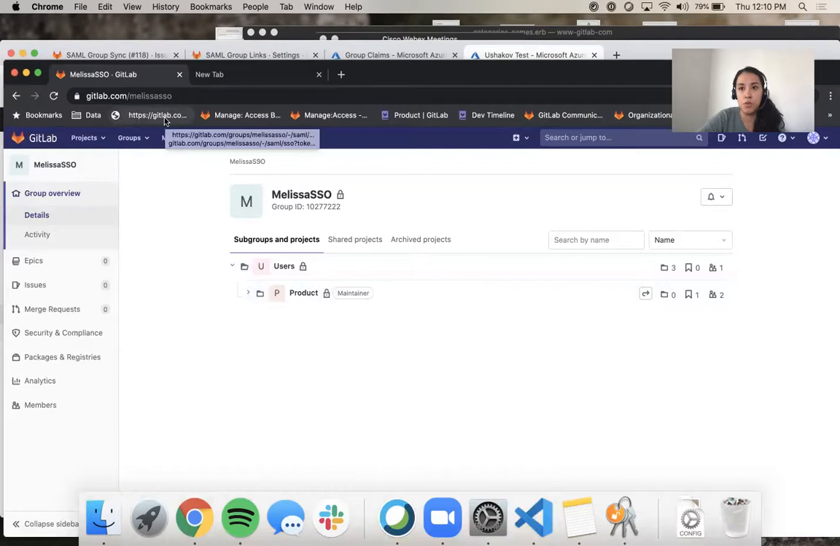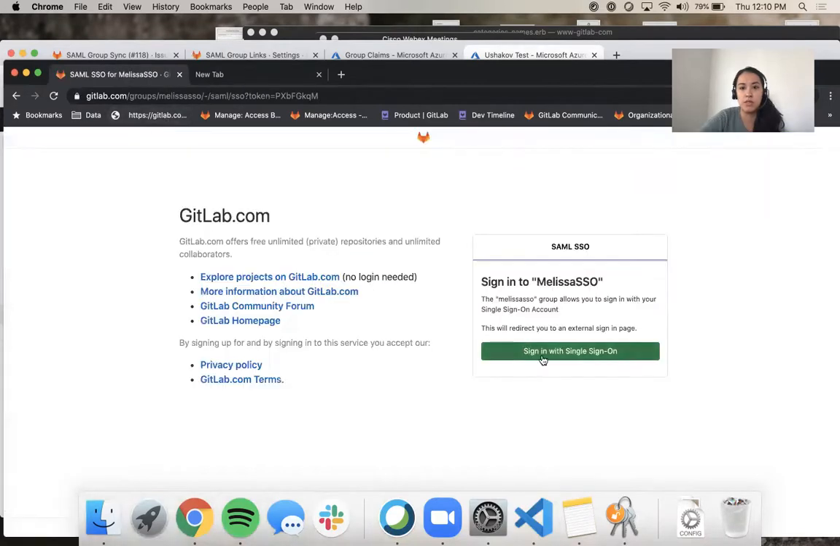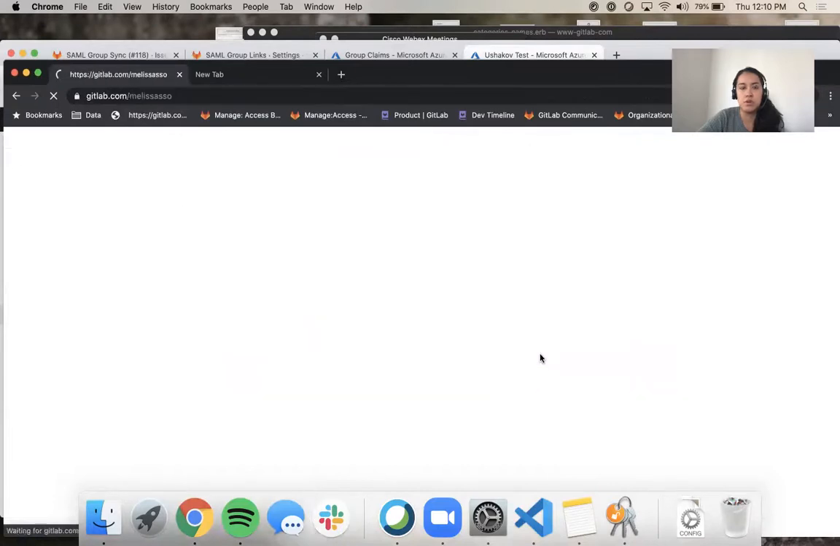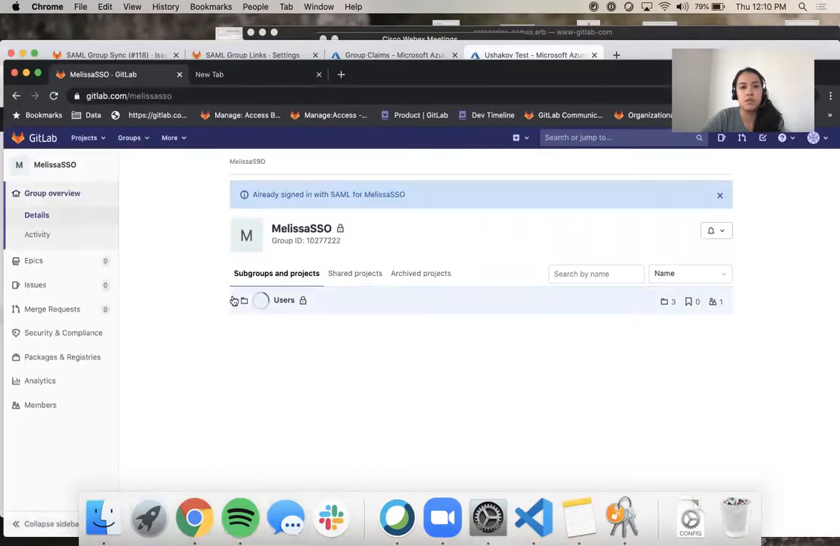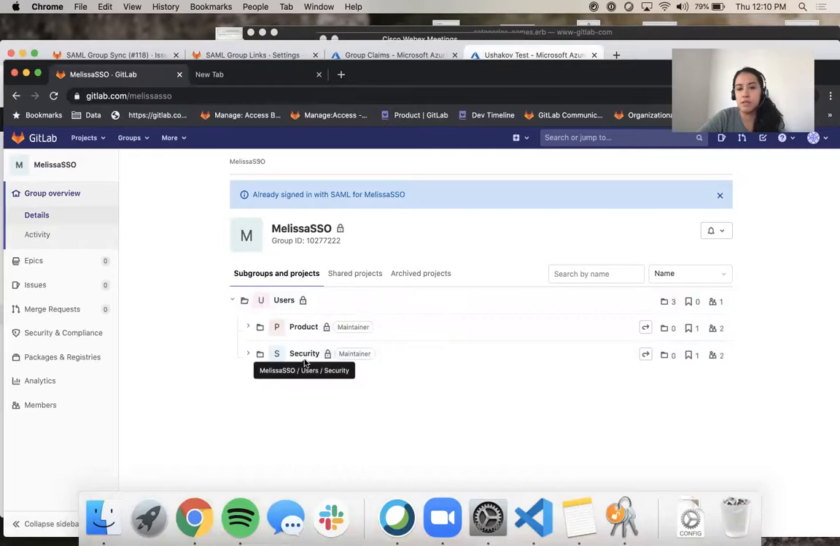But if you follow the SSO link through your IDP and you basically trigger an SSO handshake, you'll see that groups are updated. As a reminder, I put a group link to be maintainer if you encounter the group security. So there you go.